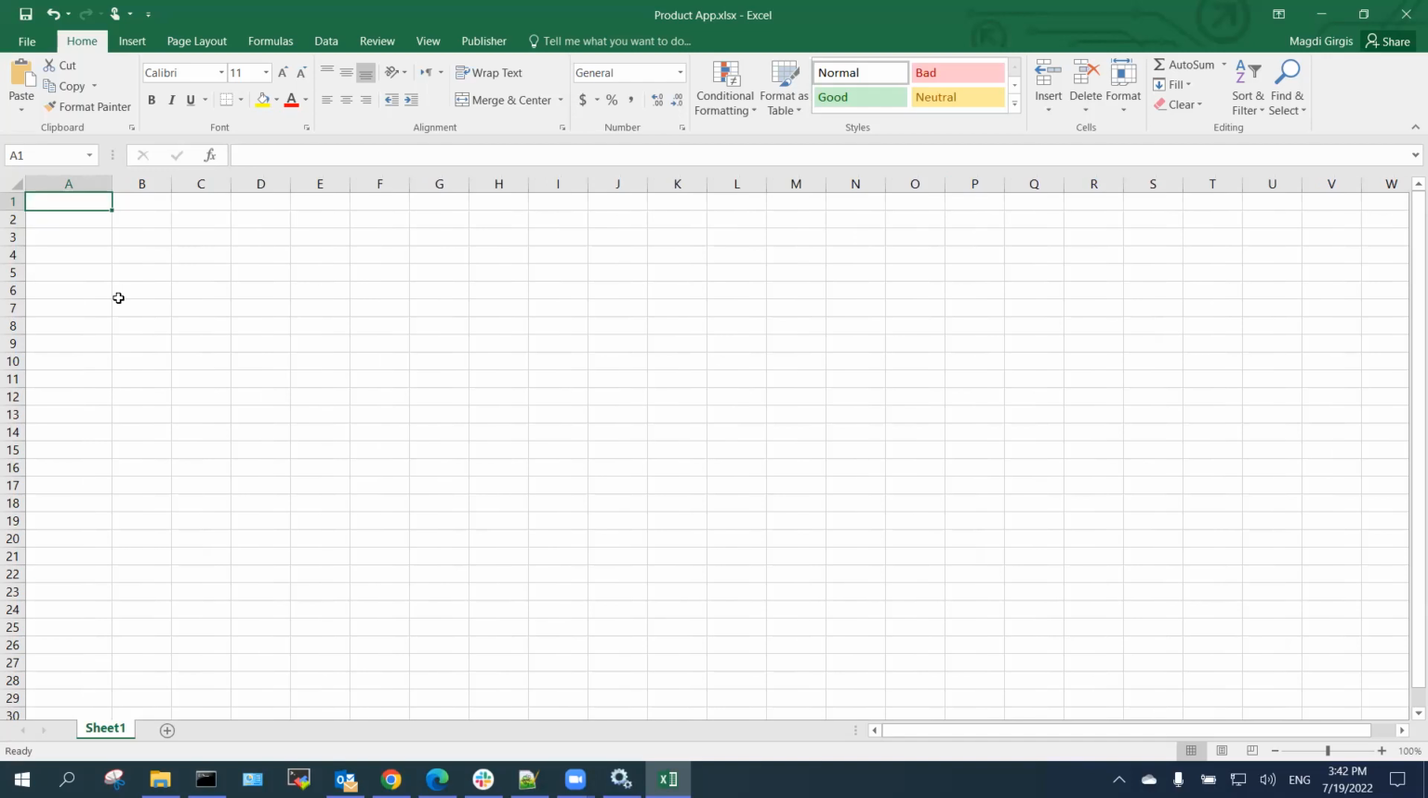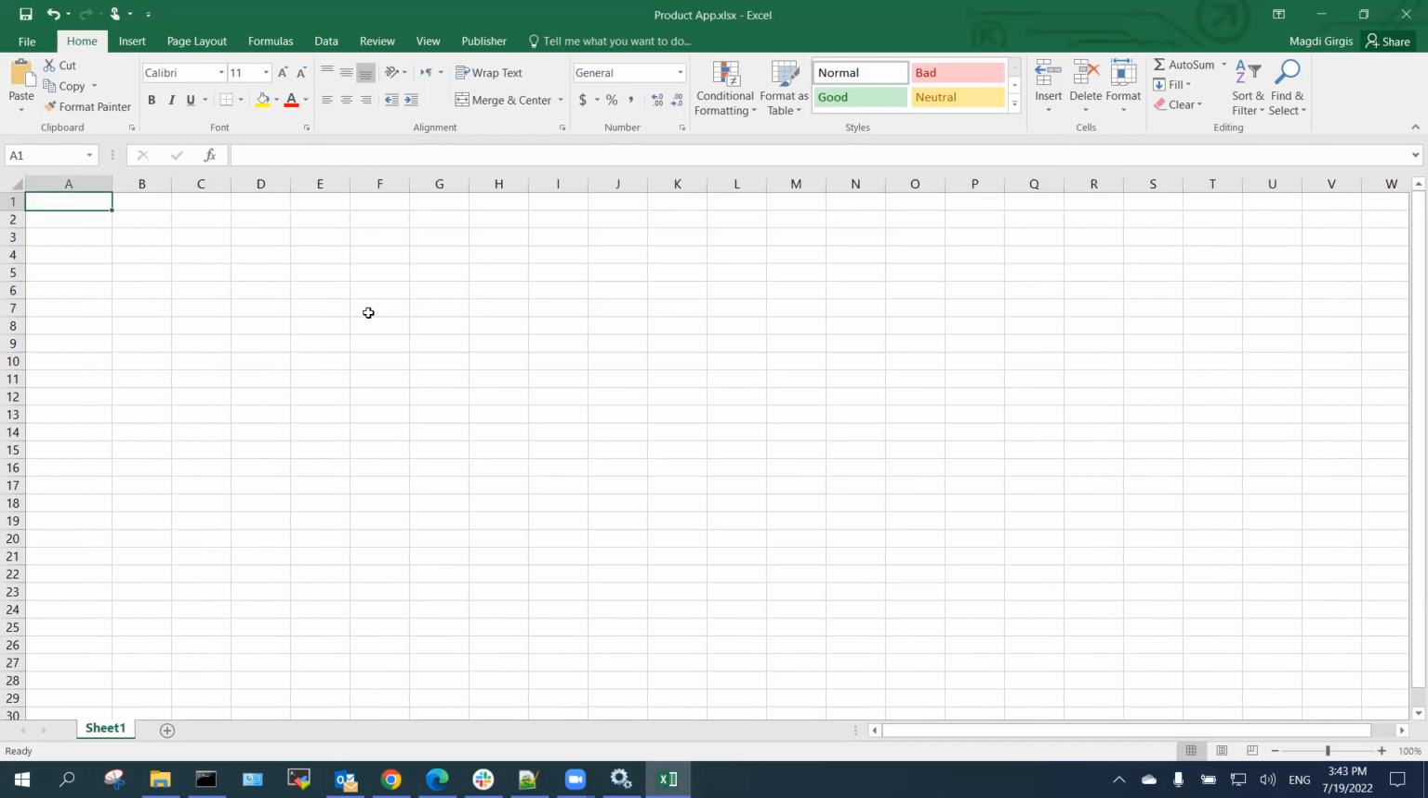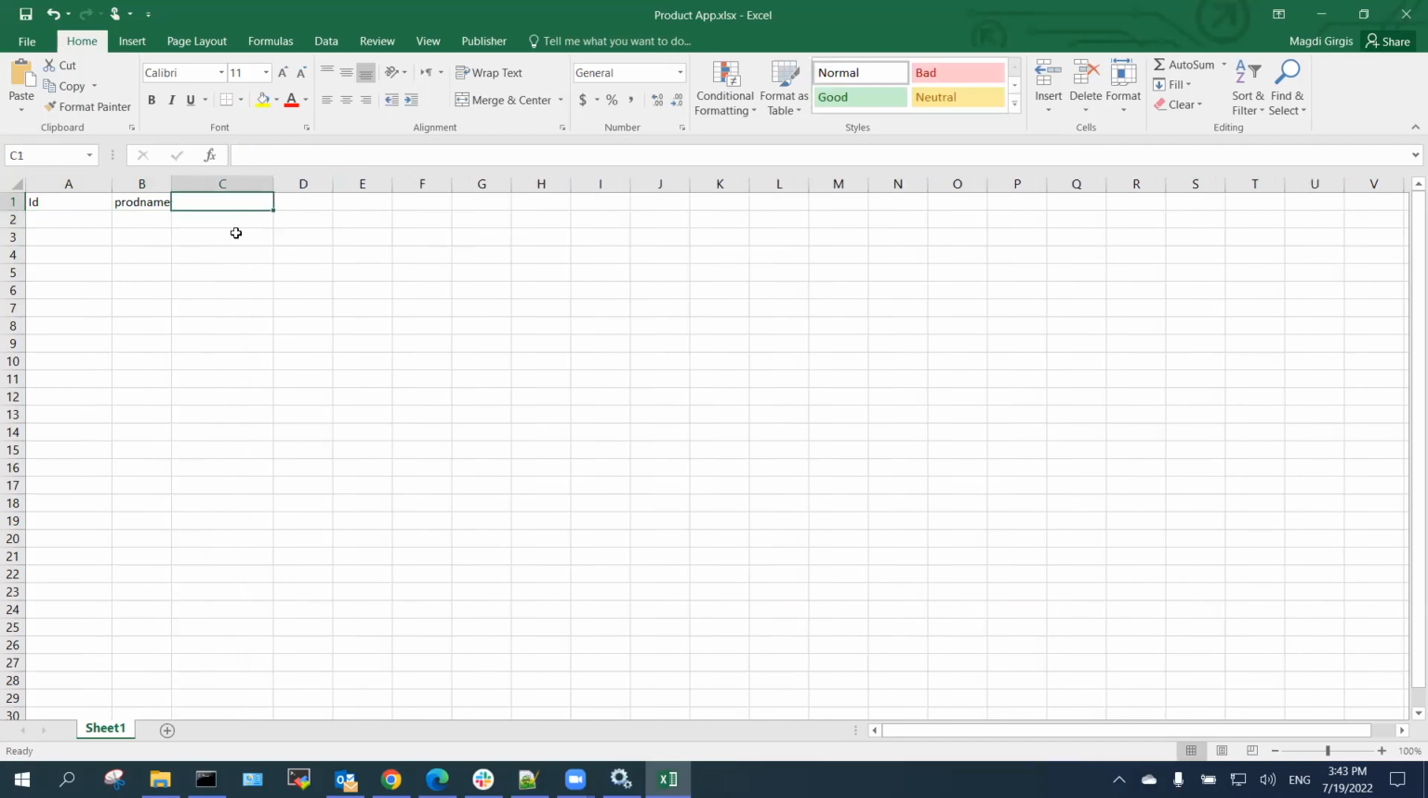So let me just show you how you can import an application from a spreadsheet. I will create an Excel sheet. Product name right here, you can say quantity, price, total. We can say something like tax. Product group, and some other, product type.